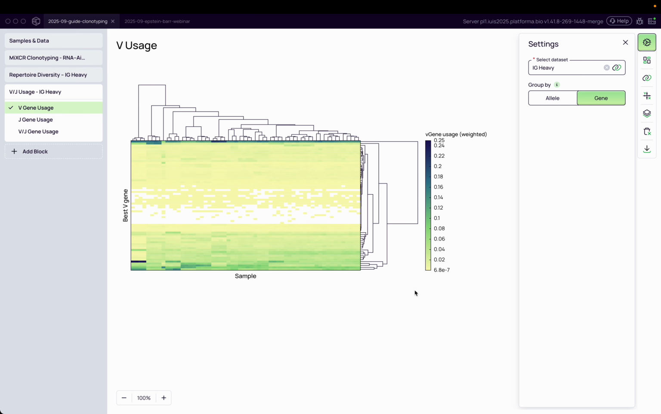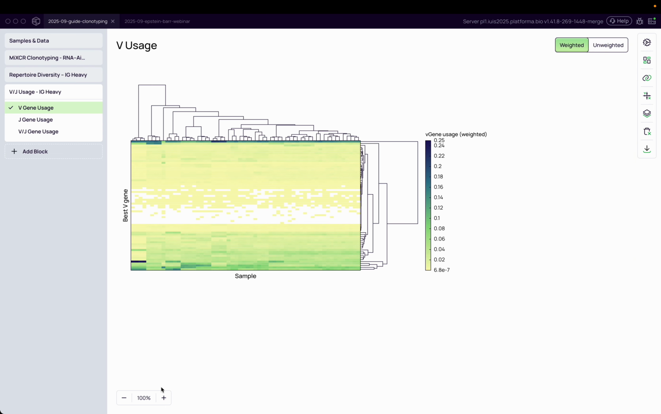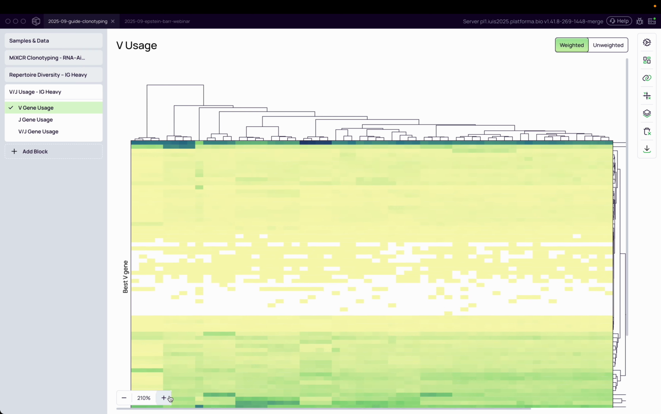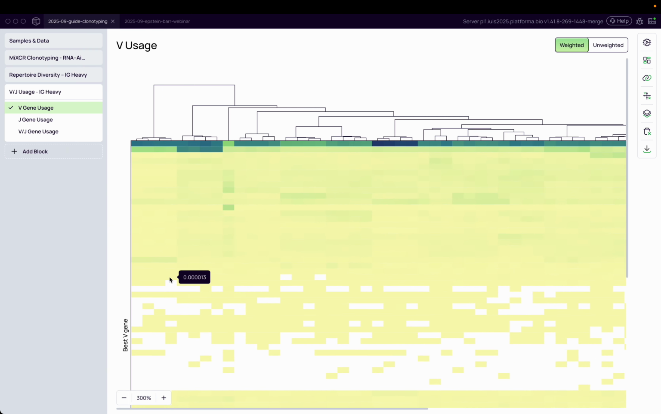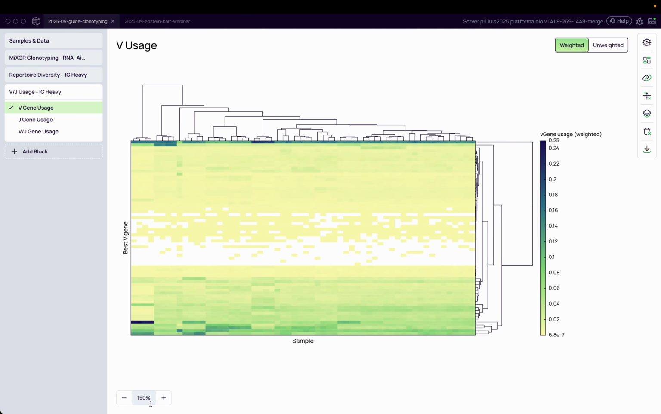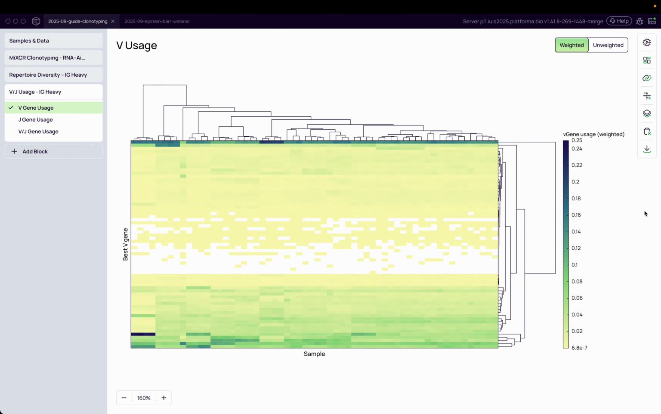So once calculated, we have our usage heat map. Let's make it larger. So this is basically the usage. On the y-axis, we have genes. If we zoom in, then we will start seeing the actual gene names. I don't want to zoom in so much, because there are many genes. We don't see them by default.